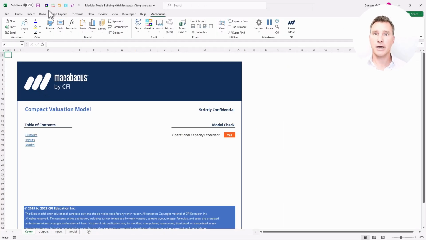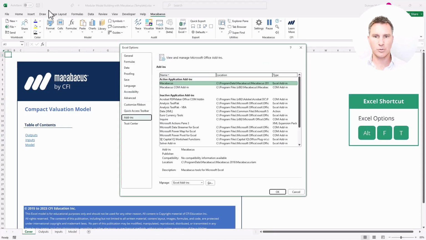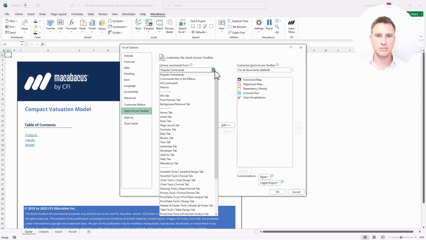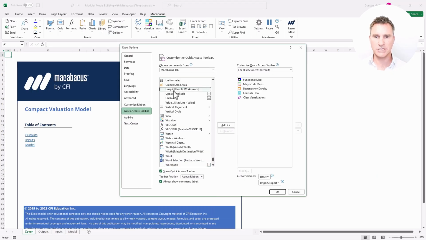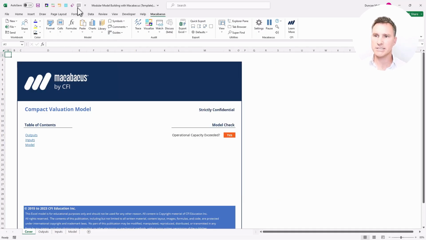So what we want to do now is get into the Excel options. Alt-F-T on our keyboard brings them up. We're going to go down this left-hand side to Quick Access Toolbar. It defaults to popular commands, but we're going to use this drop-down arrow to get to the Macabacus tab. Now we can go into this dialog box and tap I for Isolate Worksheet, and we're going to look for Isolate Worksheet right here. Then we can click the Add button. This brings it across into the quick access toolbar. Clicking OK, and now we can see Isolate Worksheet right up there on the quick access toolbar.